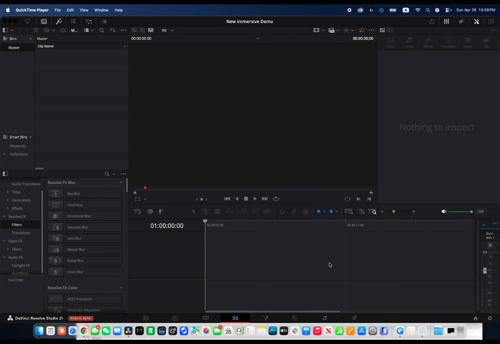Hello everybody. Today I'm going to show you how to use my AIME generator to make your Canon R5C footage work with the Apple Immersive workflow. So let's get started. Create a new project from scratch, just using the default settings.